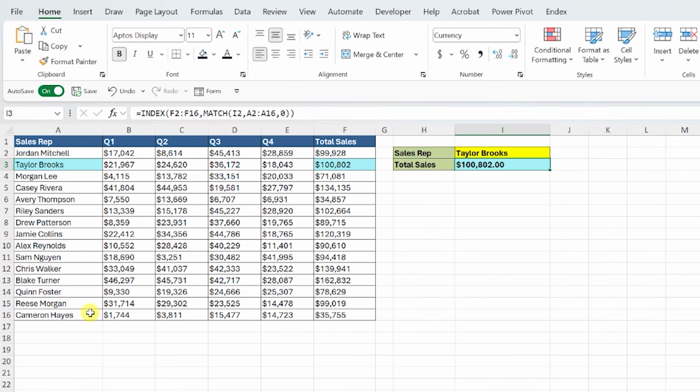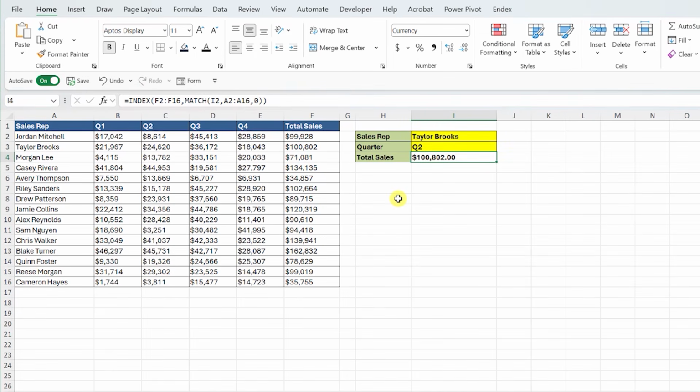What makes index match so powerful is its ability to look up values across both rows and columns simultaneously. For example, here we have the same data table in the index match formula looking up total sales for the rep in cell I2, but now we want to add a quarter toggle that looks up the sales rep total sales for the quarter selected in I3.